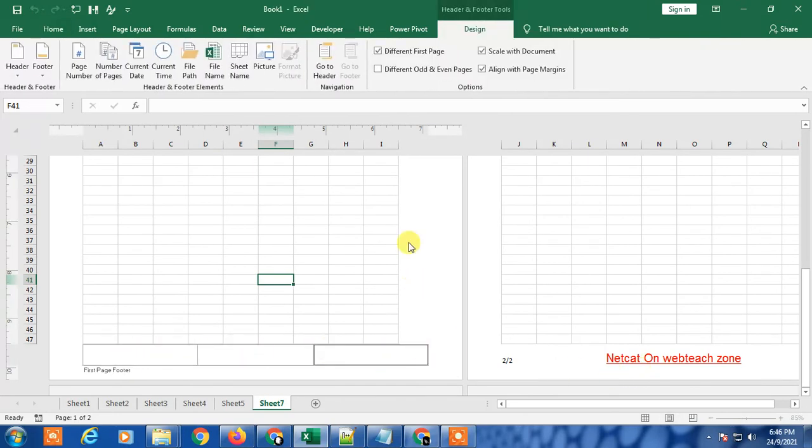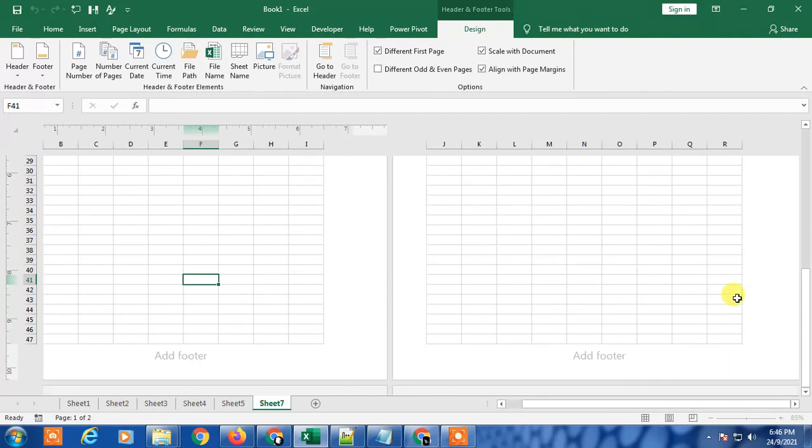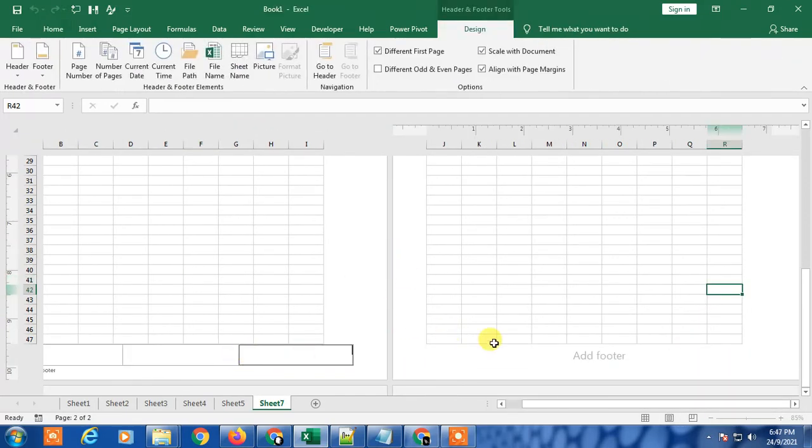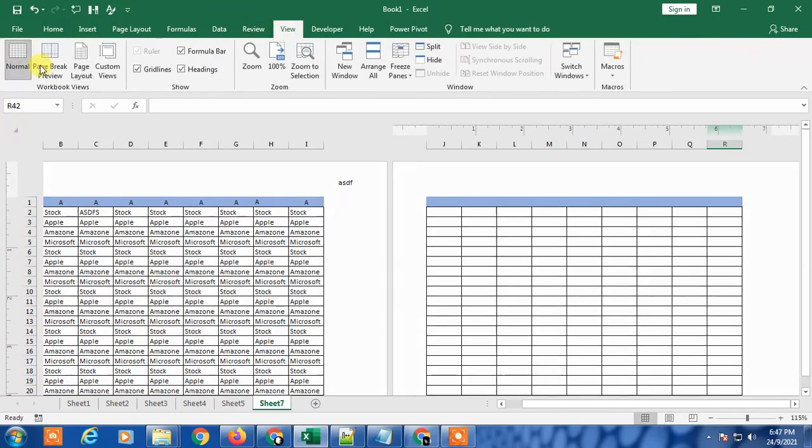Okay, in case you want to remove it, just click on it and click Delete. Click the Delete button on your computer, and it will be removed automatically. So when you are done, just come back to the normal view. Just click on View and go to Normal, and it will be viewed as normal.